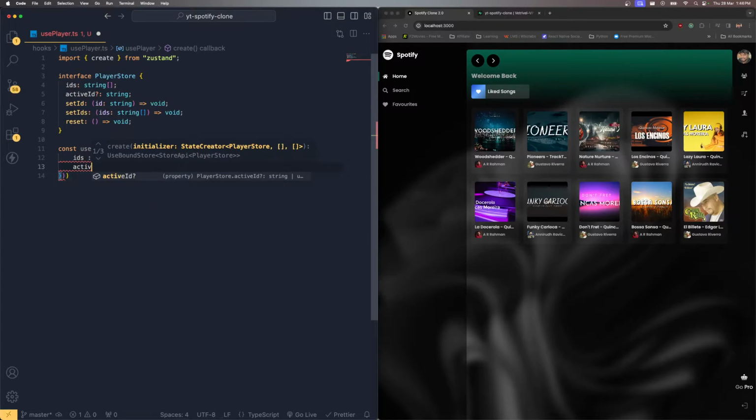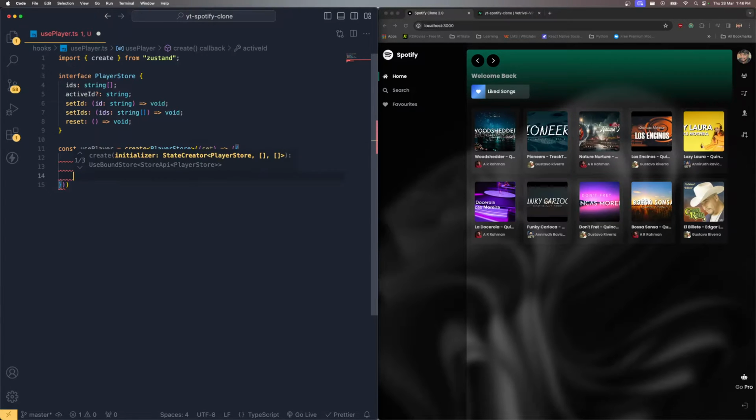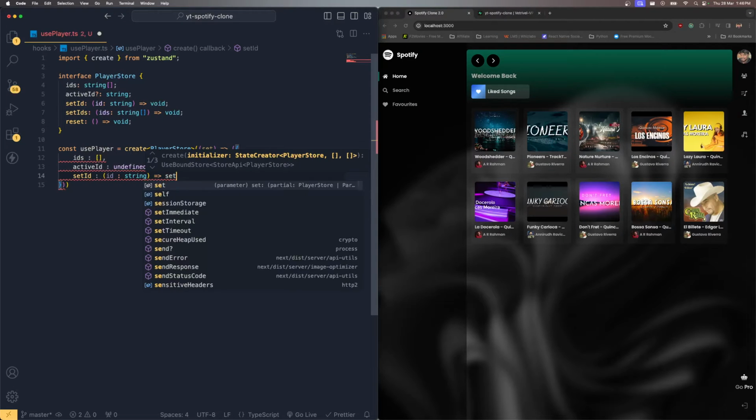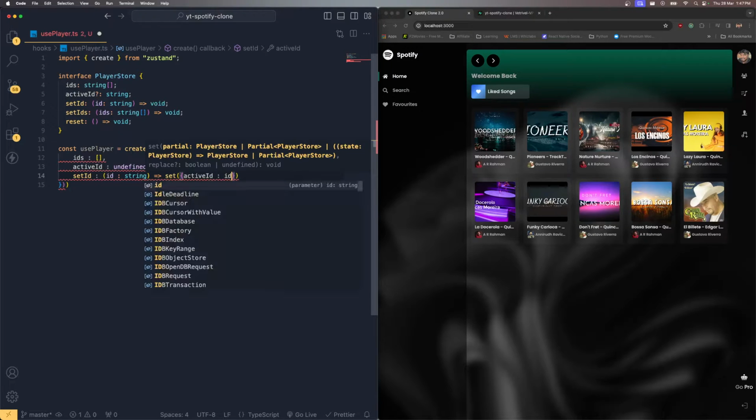Then activeId, which is going to be initially undefined. Then setId is a function which is going to take the ID as a string type, and of course it's going to return. So using this set, I'm going to set this activeId with the ID.